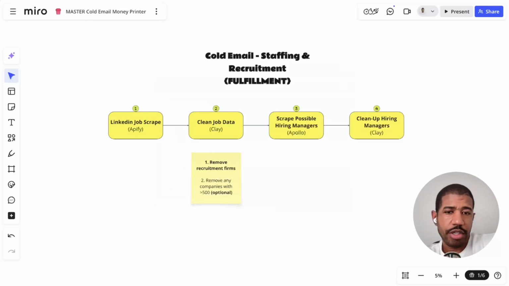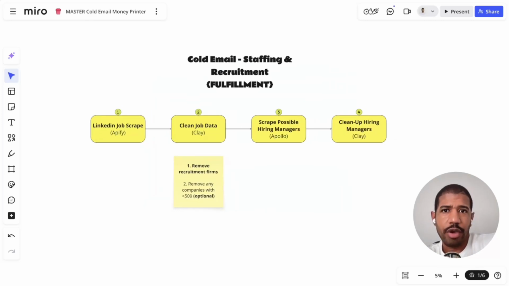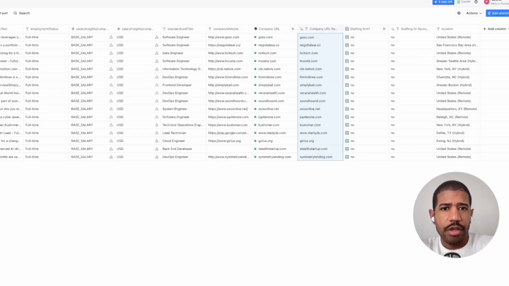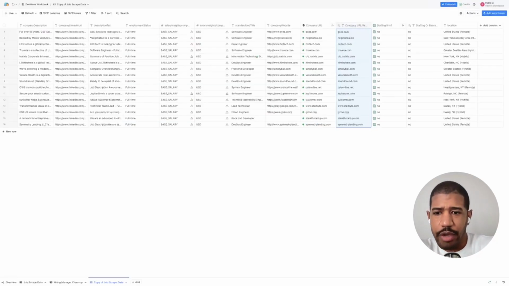Step 3 is done. You can see how this happens very quickly. The thing that takes the longest amount of time if you're doing this from scratch is setting up the clay table. But it's worth taking the time to do it. It might take you maybe an hour or 2 hours, but you have the clay table, and you'll see in a second, it helps you save a ton of time. So now is step 4. So we're going to clean up the hiring managers in clay.